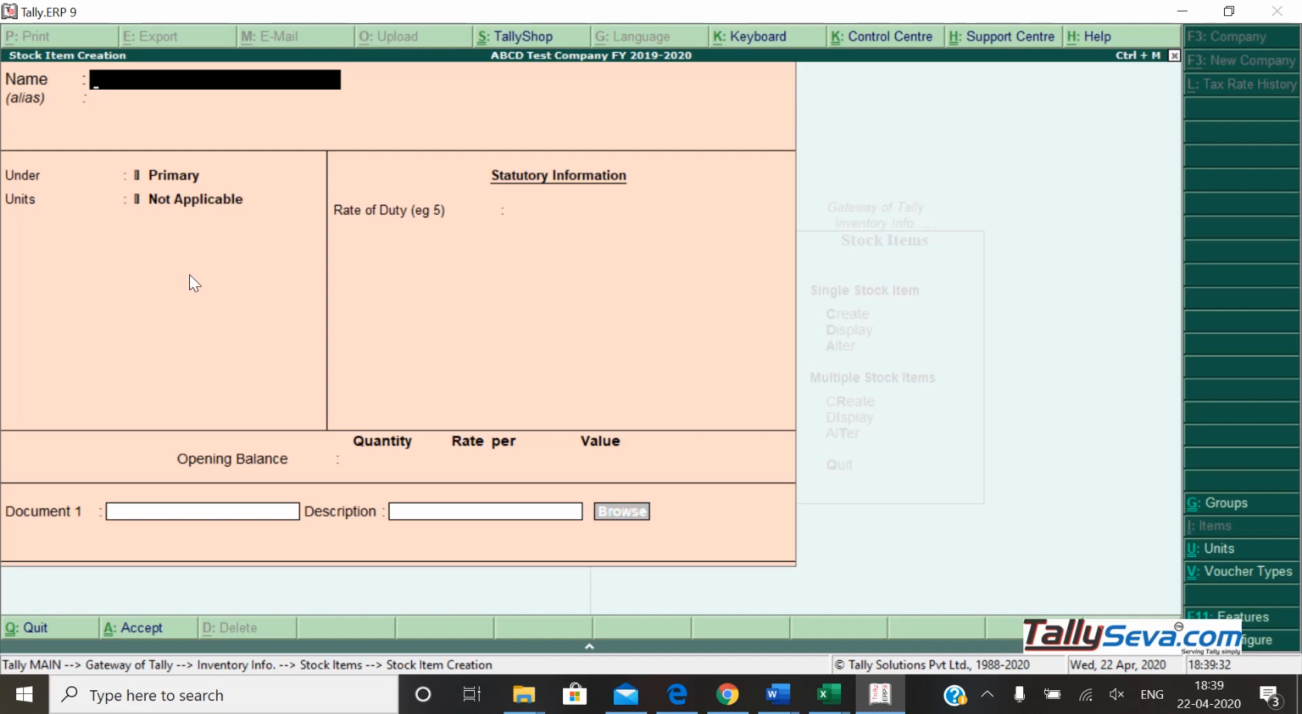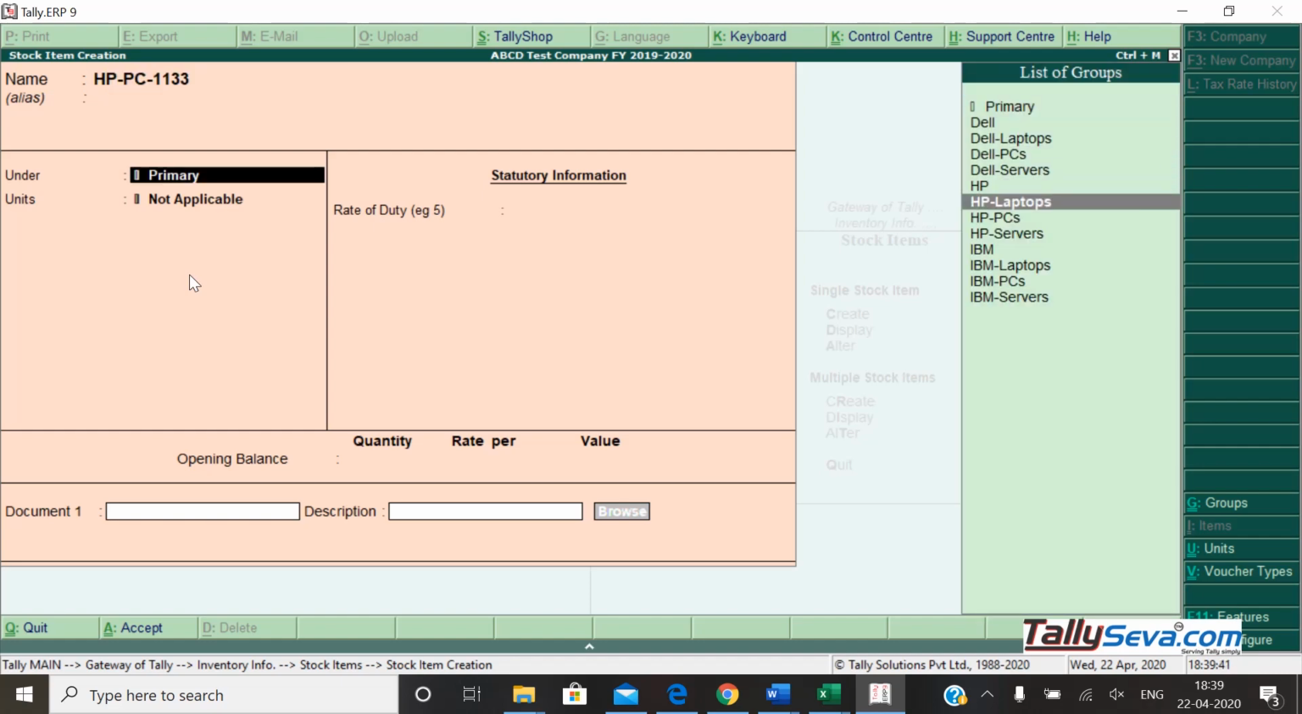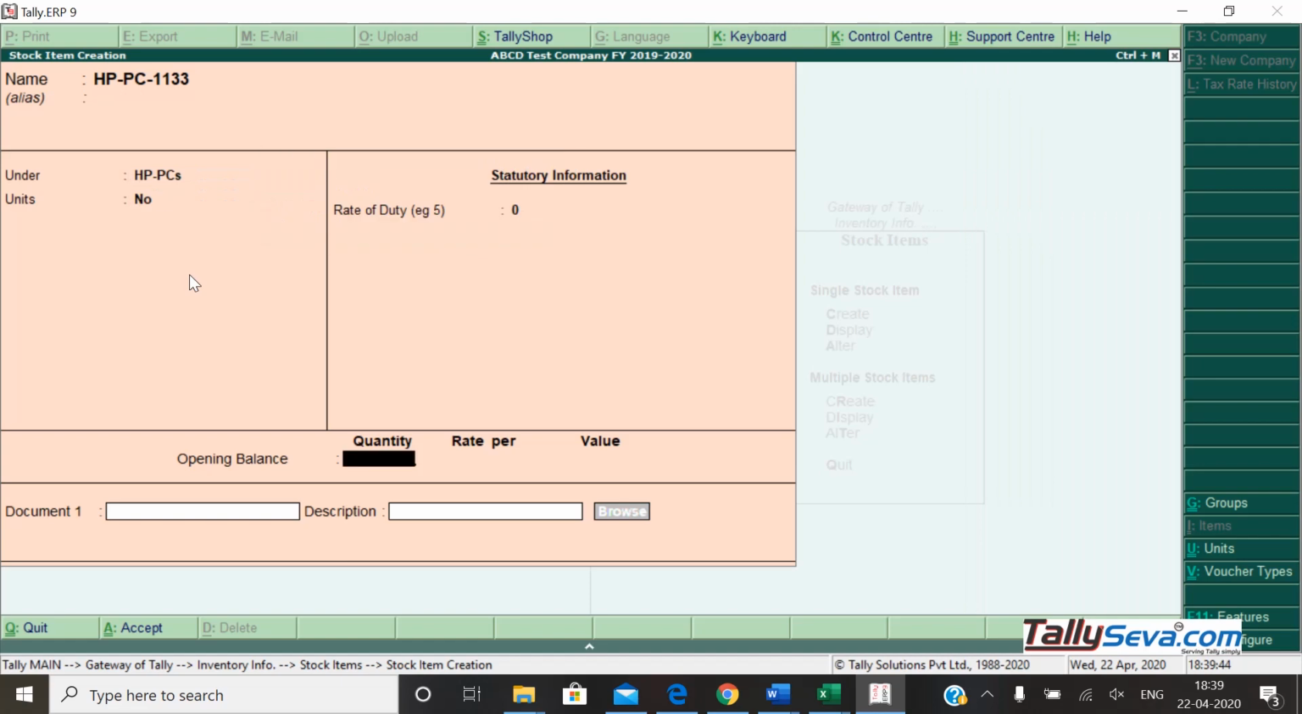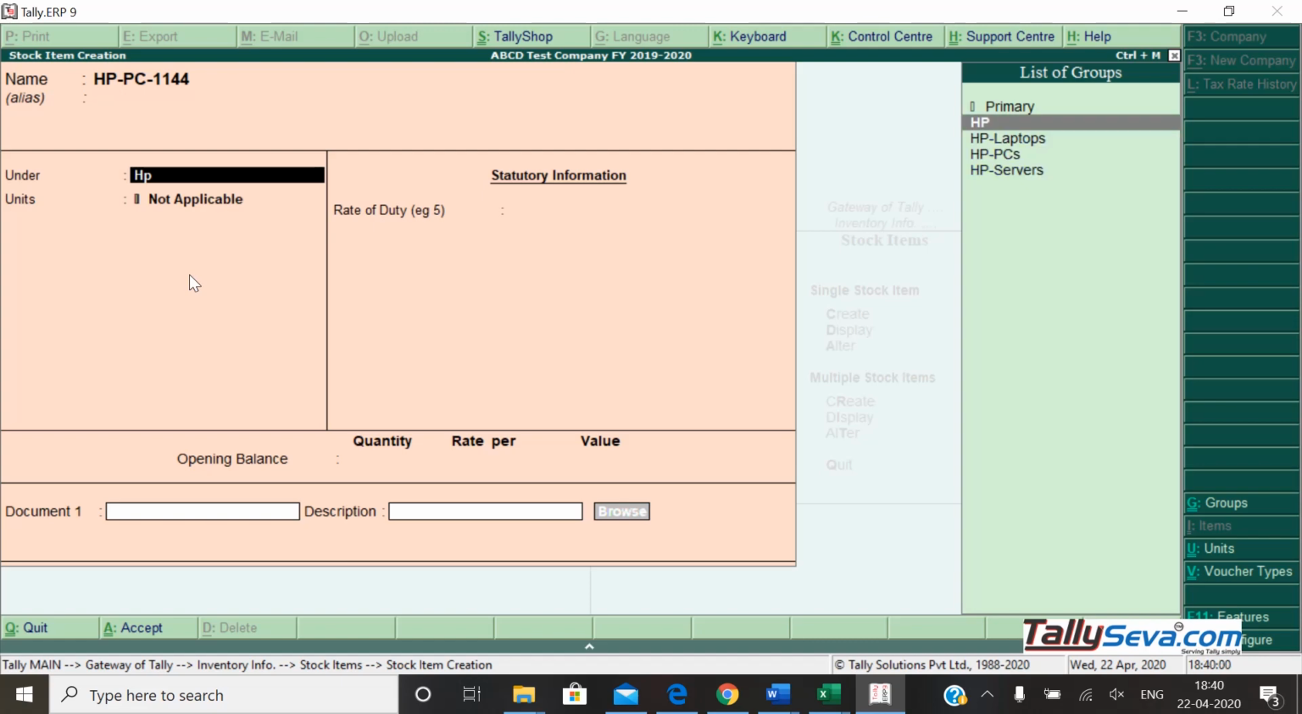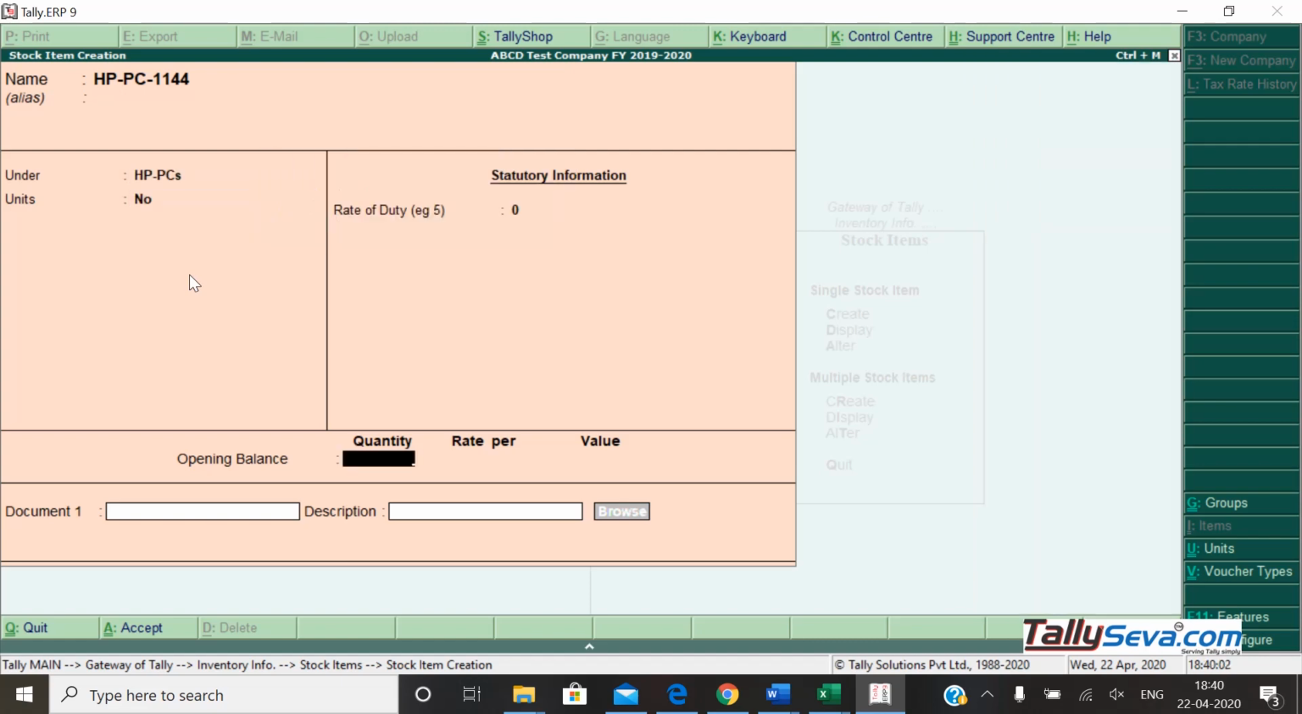The same way, again I'm creating one more item. HP 1133 is one type of item. Same HP PCs. Numbers. Quantity 10 numbers. I'll take 11,000 rupees. HP 1144. HP PCs. Numbers. 10 numbers. 13,000 rupees. HP is completed. Now we'll go to Dell.